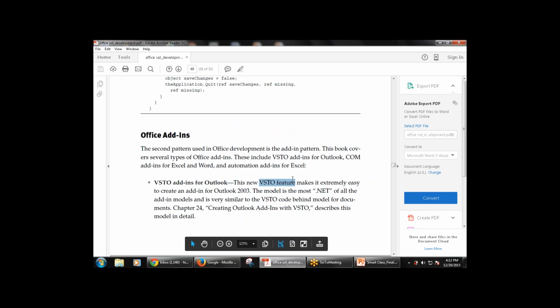This new VSTO feature makes it extremely easy to create an add-in for Outlook 2003. This model is the most .NET of all the add-in models, and is very similar to the VSTO code-behind used for documents in VSTO.